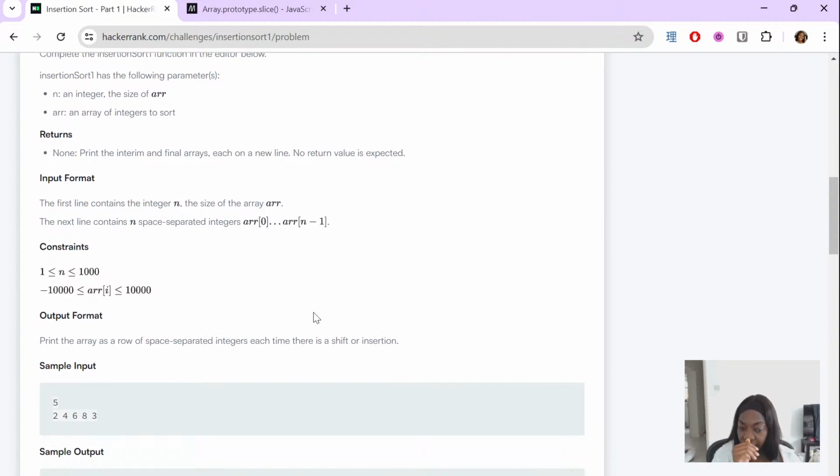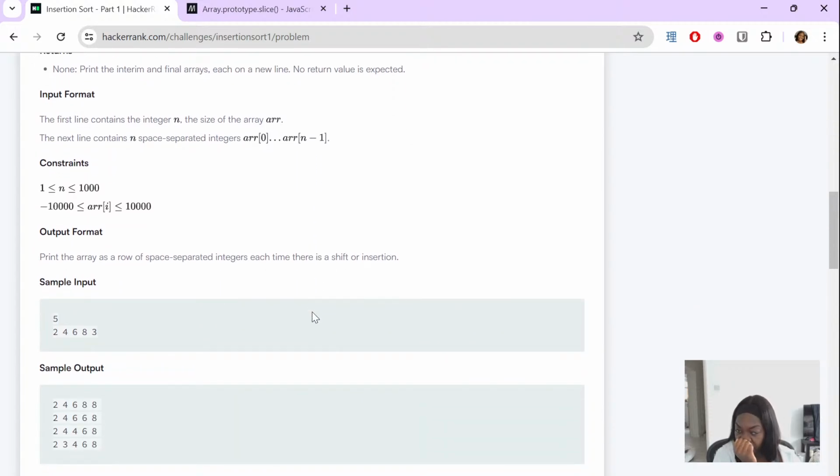Yeah, that's what I did. I just noticed that it's something to do with what I've already done. Print the array as a row of space-separated integers each time there is a shift or insertion. Okay.